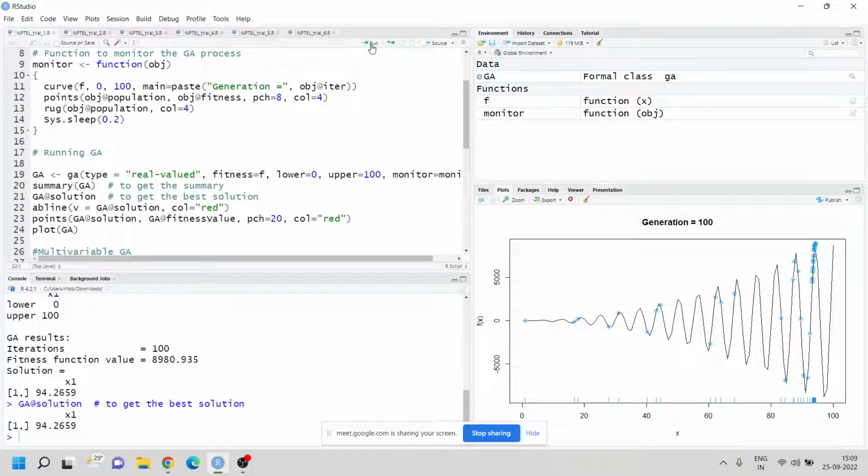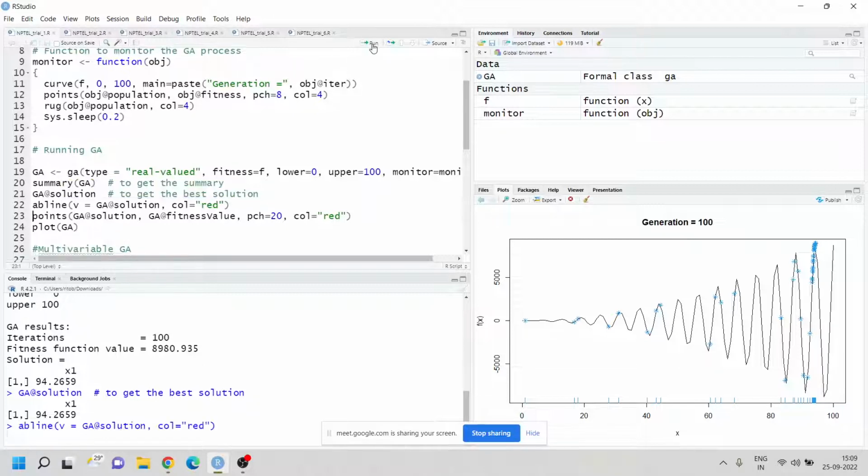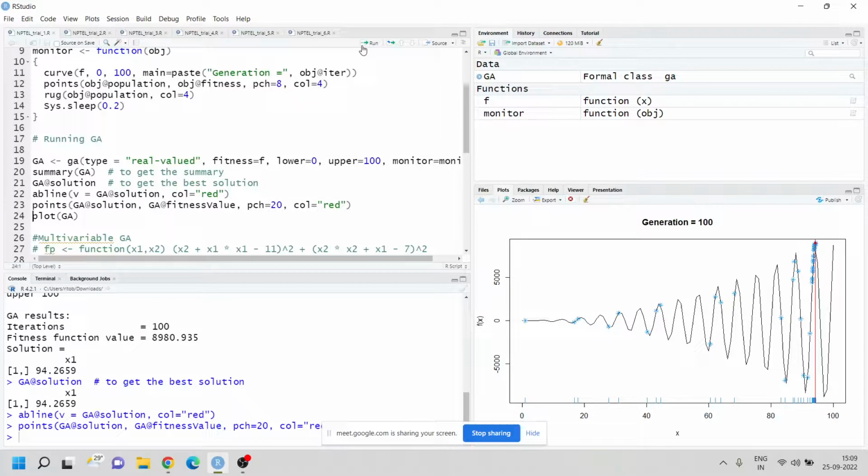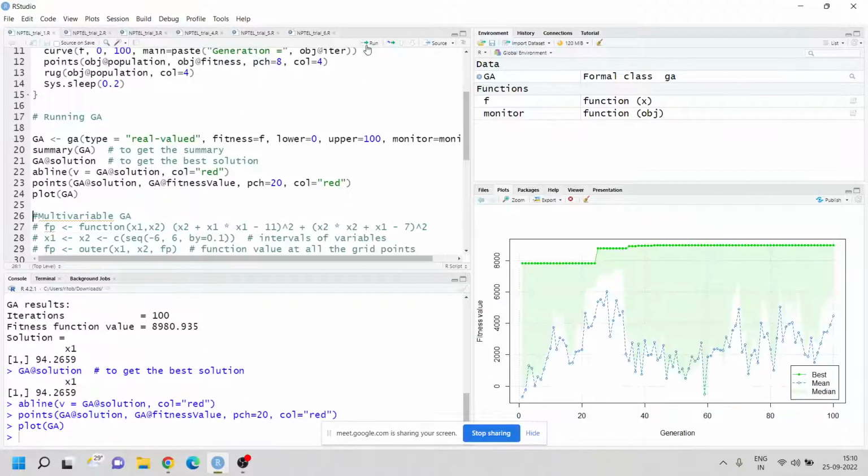That GA at solution prints the solution value. abline is a function which lets you draw straight lines. You want to join this by a vertical line, so you will do that, and this red line appeared. Then this points function tells you the fitness versus generation plot. So you will be able to see this. Yeah, this fitness versus generation curve appears, and you can see that around 40 iterations it converged. So this is one simple example of a genetic algorithm using a single variable function.